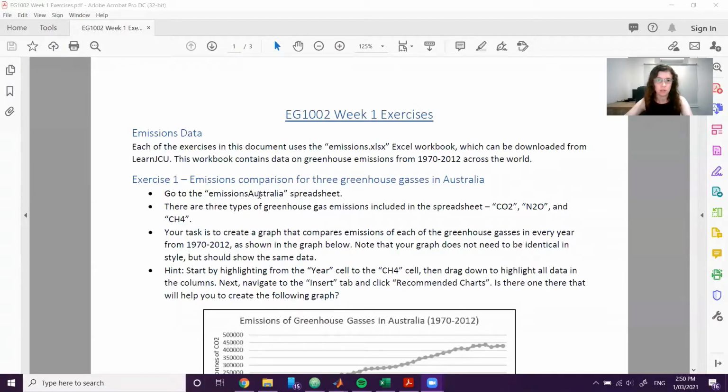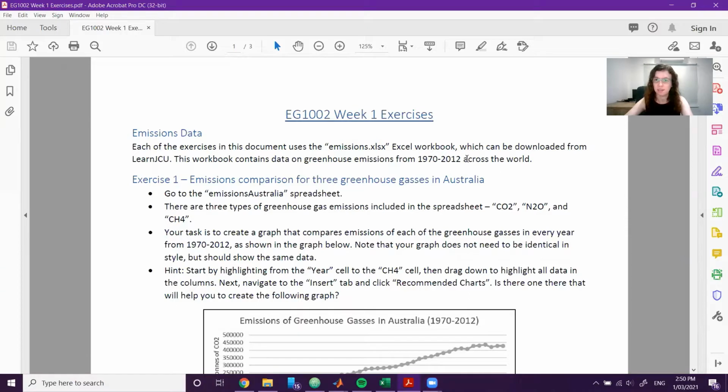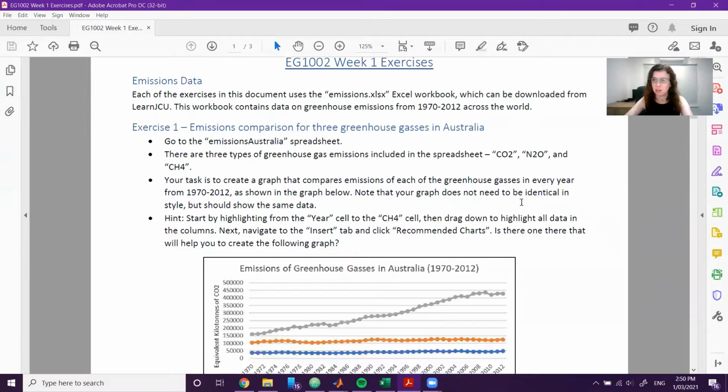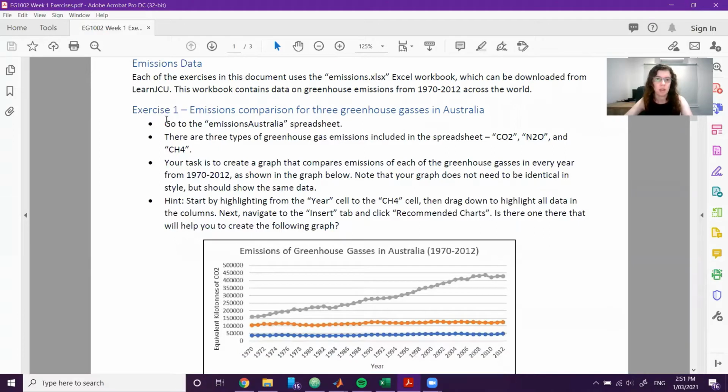Alrighty, so we start off by getting this emissions.xlsx workbook, which you can download from the week 1 folder of LearnGCU. The workbook contains data on greenhouse gas emissions from 1973 to 2012. It says across the world. It's actually just Australia and 2 other countries for this one. Next week's has a few more countries in it.